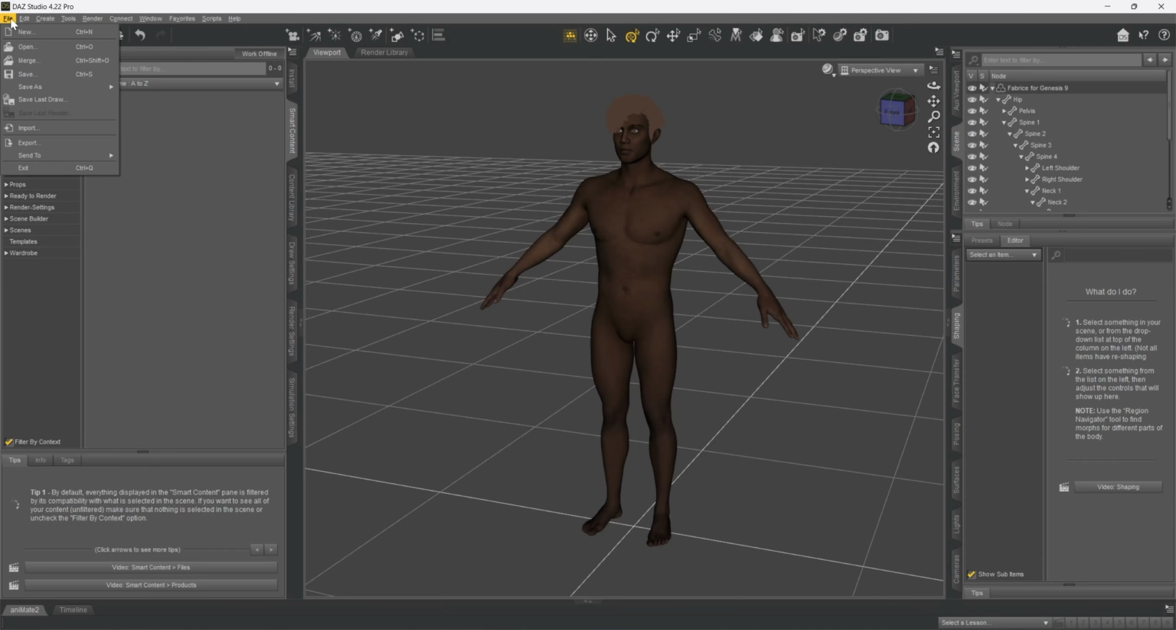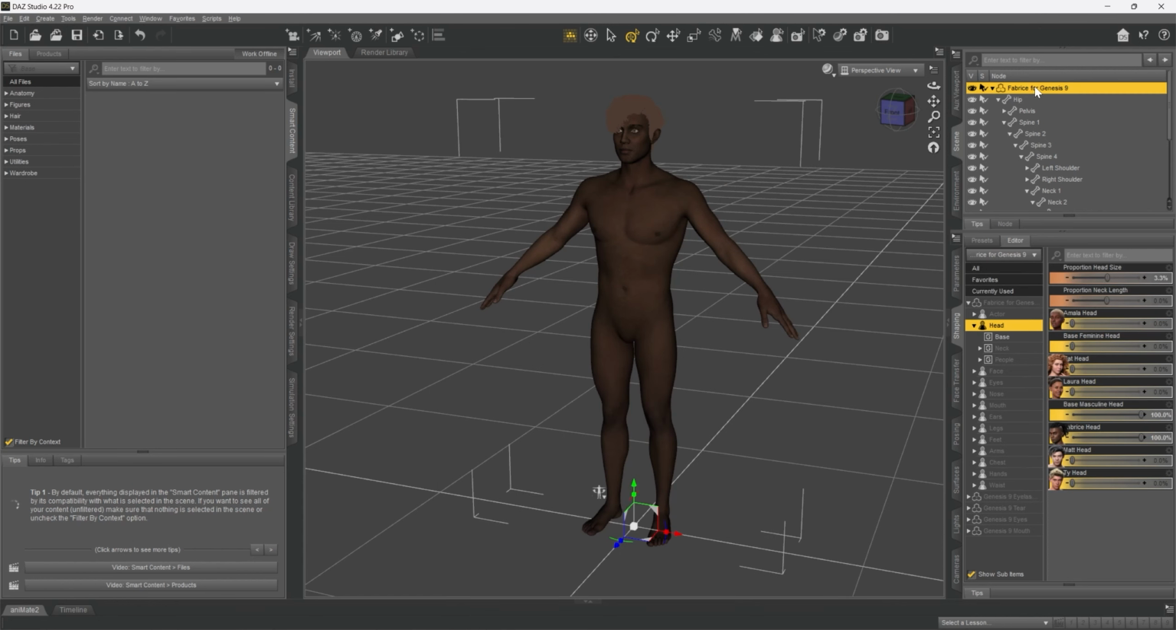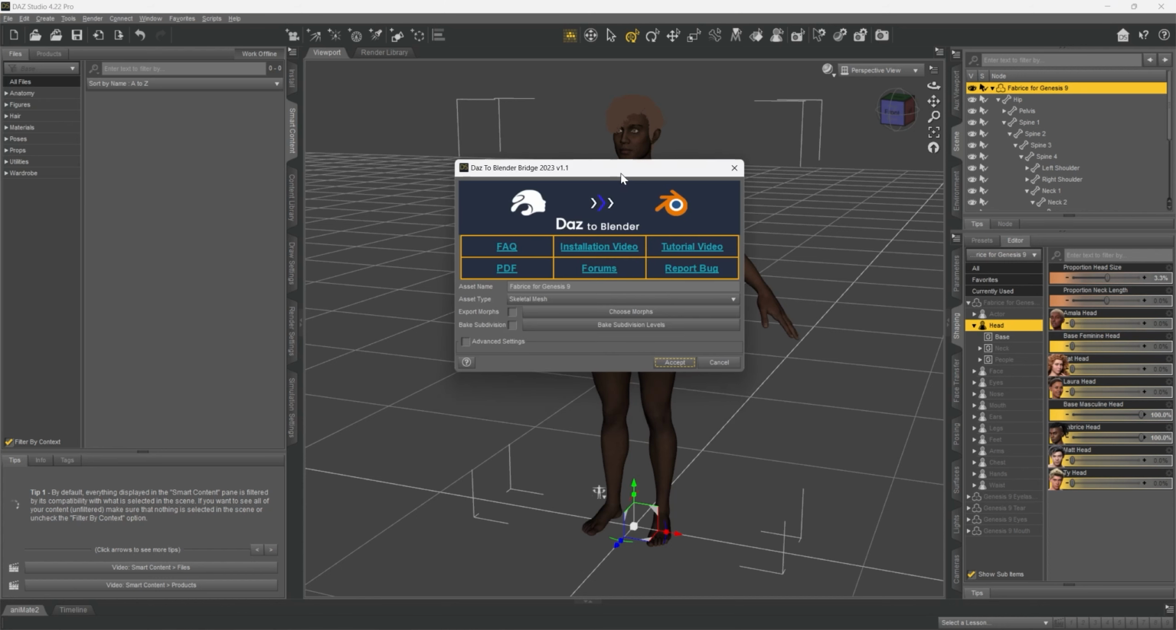So if you click File, Send to, and DAZ to Blender, it opens the bridge so we can export the character. However, if we press this one now, we get this error message that tells us to select the character before we can send it. Okay, we close this window and click the top node in the outliner. Now we try again, File, Send to, DAZ to Blender. And then we get the bridge function here.